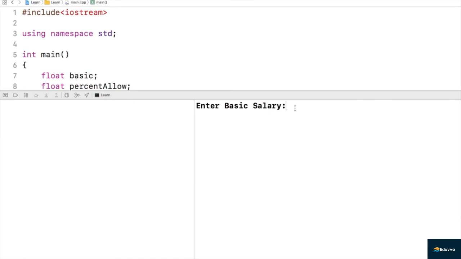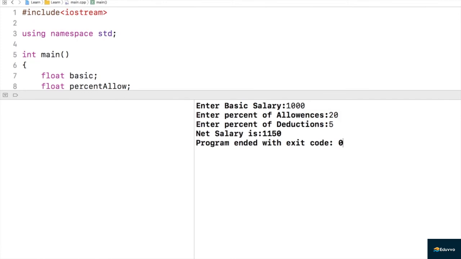Let us say basic salary is 1,000 bucks, and what is the percentage of allowances? Suppose it is 20%, and what is the percentage of deduction? That is 5. So 20% allowances means it will be 1200, and 5% deduction means 50 is subtracted from 1200, that is 1150. Yes, the answer is 1150. So it should take these values and display this output. So the program is also available under resources as a PDF file. You can download that.